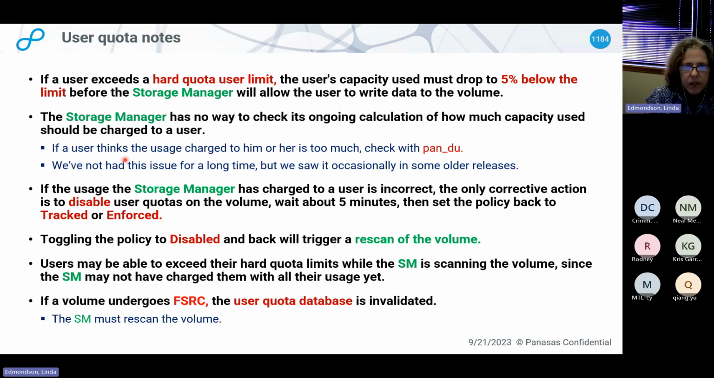We have only seen this one time recently, but occasionally the storage manager can make a mistake and get off. If the user thinks that usage charged to them is too much, check with pan du. This calculates the usage. If it's off, and you're pretty sure it's off, the only corrective action is to disable user quotas on the volume, wait about 5 minutes, and set the policy back to tracked and enforced.